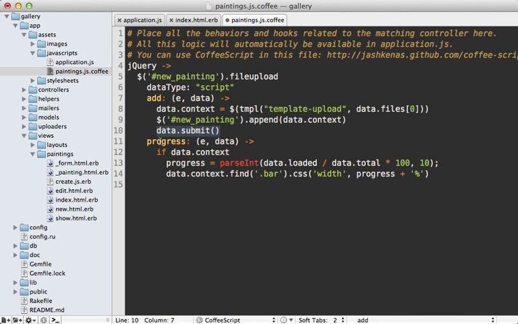And then next I'm setting this progress callback function, which basically just updates the progress bar. First I check if the data context is set, which I set up here, and if so, then we can just find the progress bar inside of that rendered template and then change its width value depending on the current progress of the upload. Oh, and I guess I don't need that semicolon since we're in CoffeeScript.